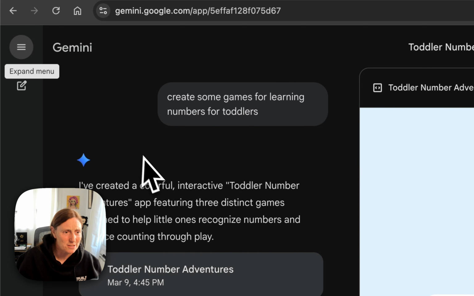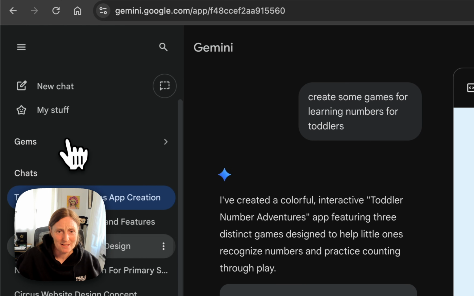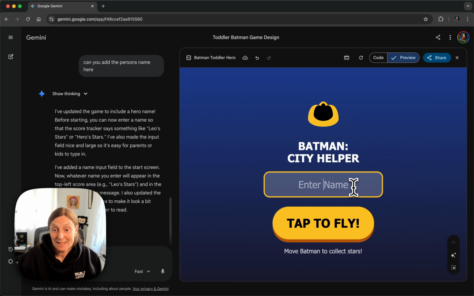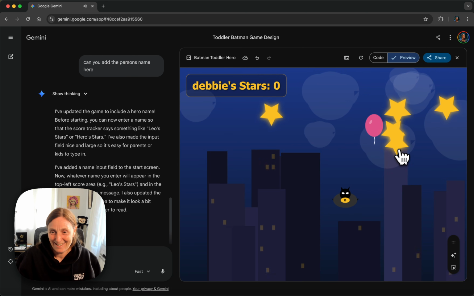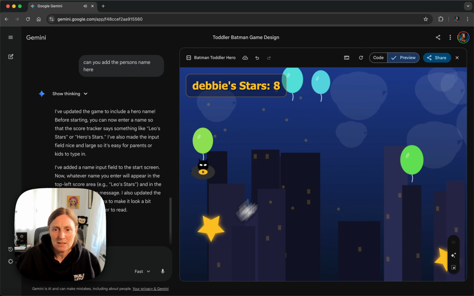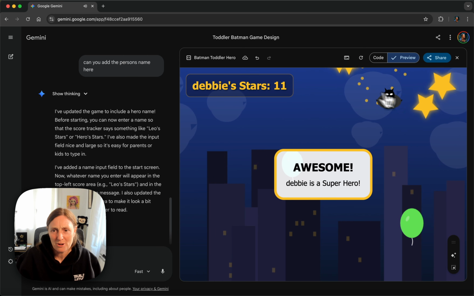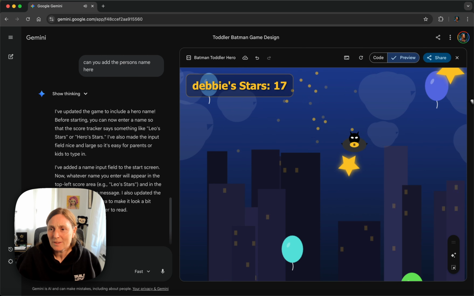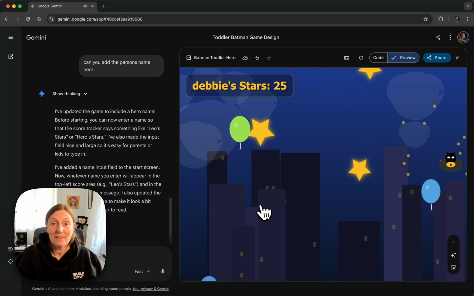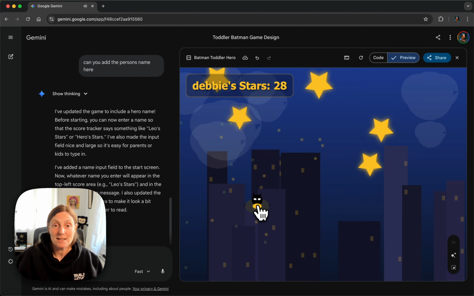Let's see how Batman is doing. Toddler Batman game design. Enter the name, right? So let's put Debbie on Debbie stars. Oh my God, I want this game forever. I love this game. Am I meant to collect the balloons as well, or just the stars? I don't know. I think just the stars. I'm no good at playing games, by the way. I don't know why I'm building a game. This is insane. This is absolutely insane.